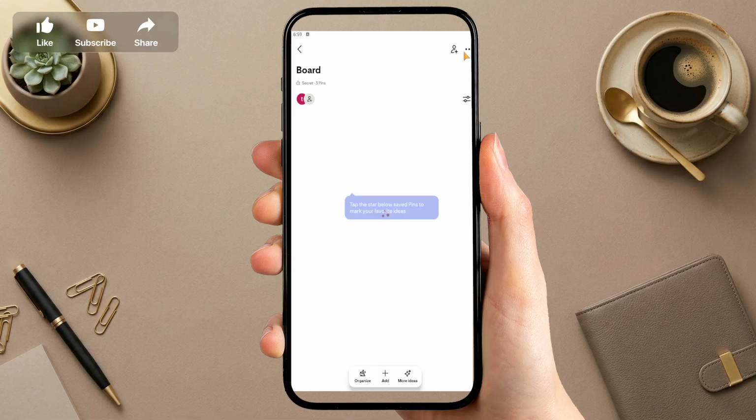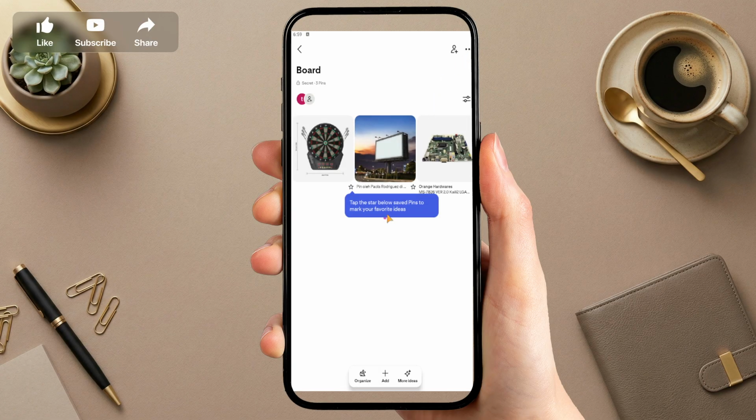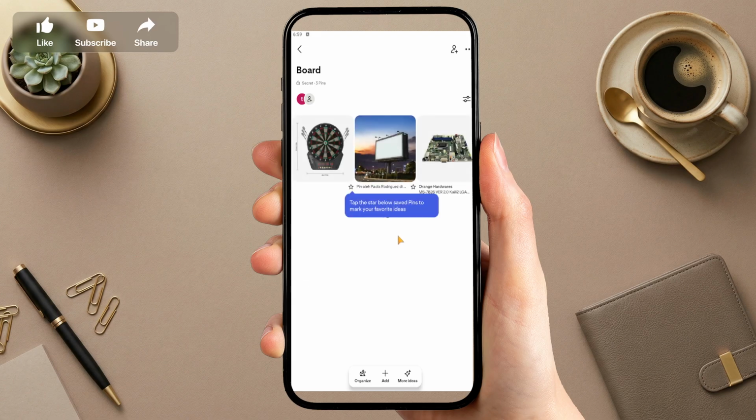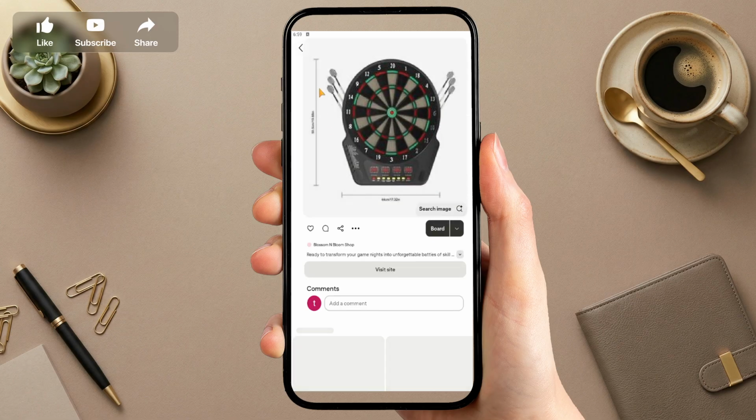You can find it anytime by going to your profile and opening the Boards tab. From inside the board, you can add more pins with the plus button, reorder items, create sections to group similar ideas, and edit the board's name, cover, or privacy settings whenever you need.